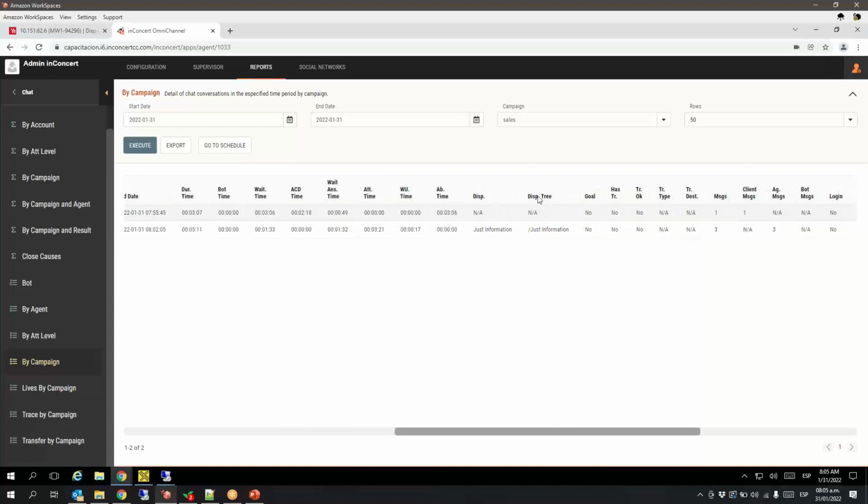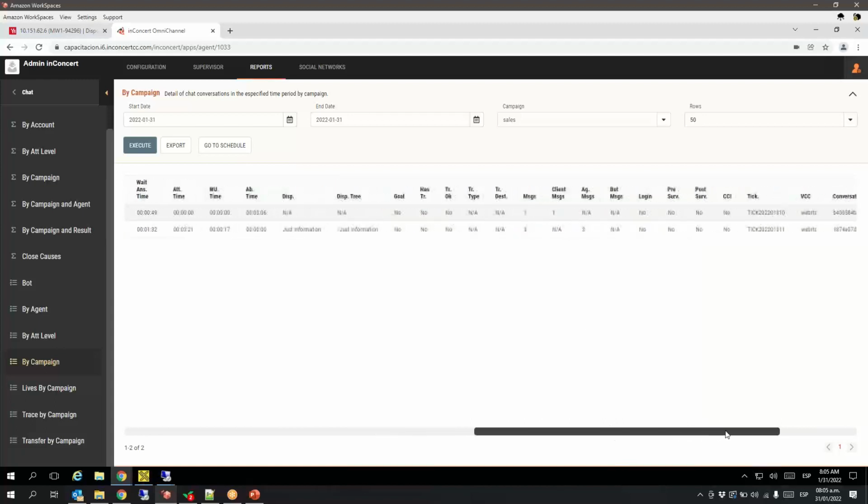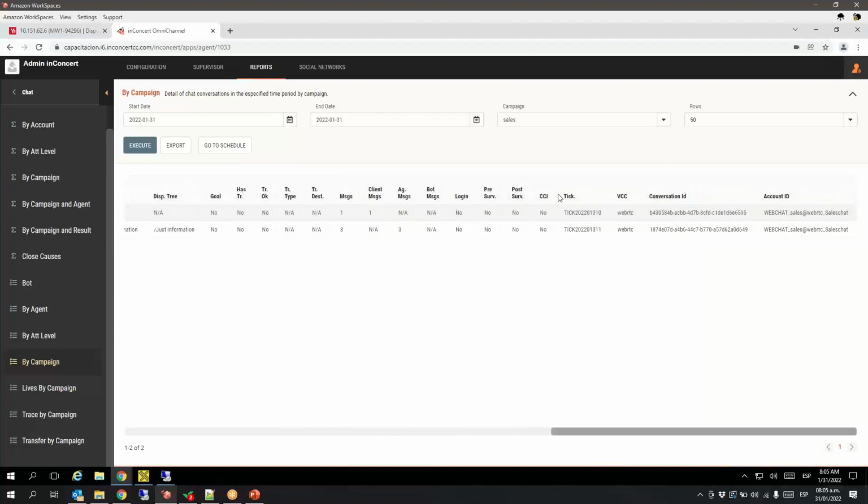You see here the disposition tree. And do you see here the ticket? Yes, it's from the rules. Yeah. And do you remember on the disposition codes that we set up sales as a goal? Here you can see goal, no, no, no, no, no, no, no. Only in those finished as deal, I will see goal, yes.